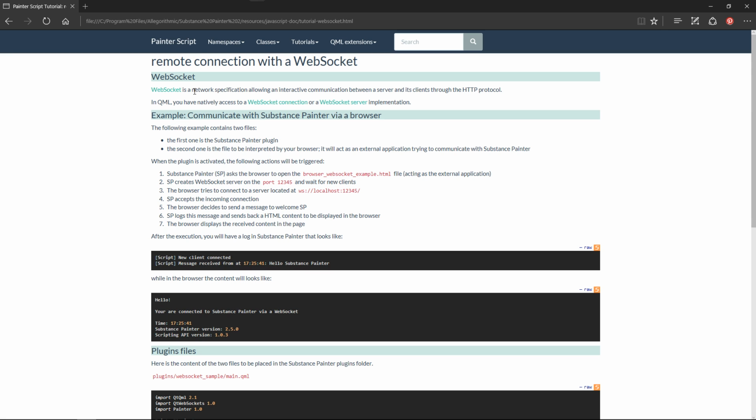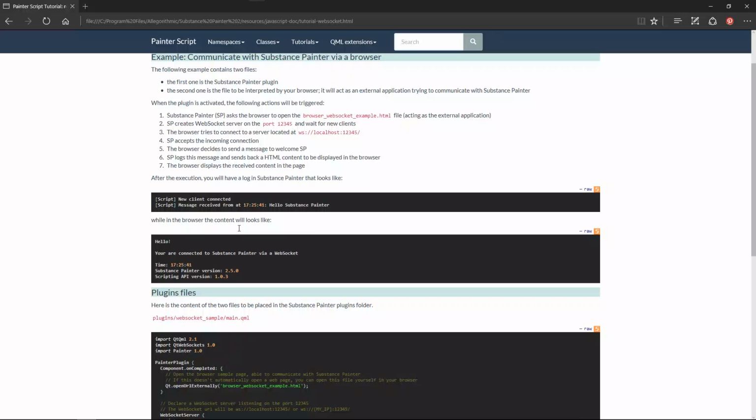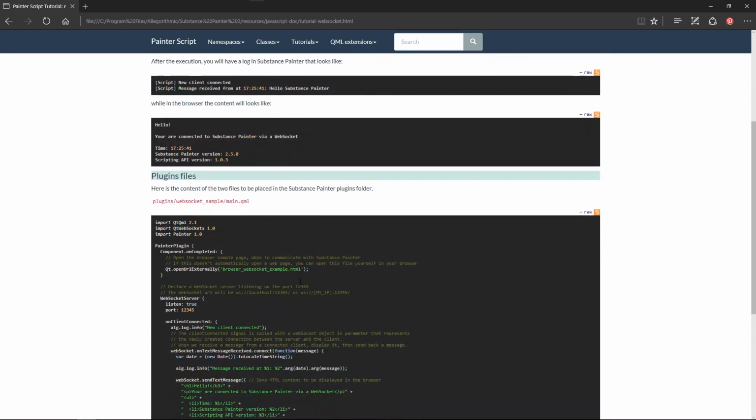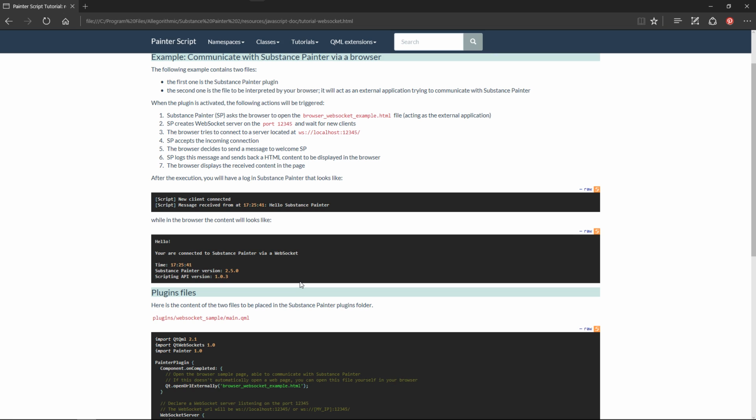So this WebSocket, it's a network specification allowing interactive communication between a server and its clients through the HTTP protocol. What we have here is just an example. This one is showing communication with Substance Painter via a browser. Anyways, this will be really cool as we start to allow Substance Painter to have live connections with other applications and so on. So that's going to be exciting in the future, I'll say that. That's kind of my favorite one in the API.